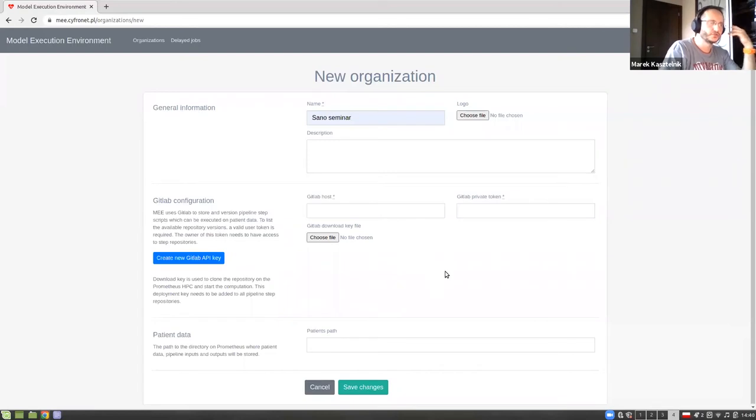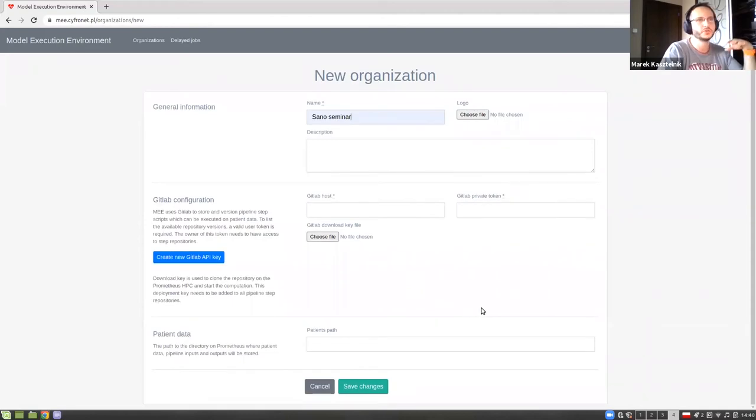By clicking create new organization, a very simple form is presented where you need to provide basic information about the organization, such as name. Next, we need to provide information on how to connect to the storage where the source code of the models is hosted. As Piotr mentioned, we currently are integrated with GitLab, but in the future we are planning to extend this list, for sure to GitHub, maybe to pure Git, but yeah, this is ongoing work.